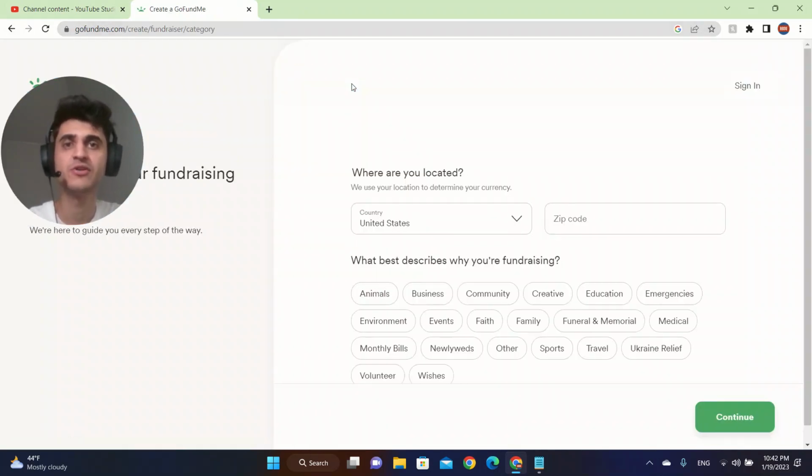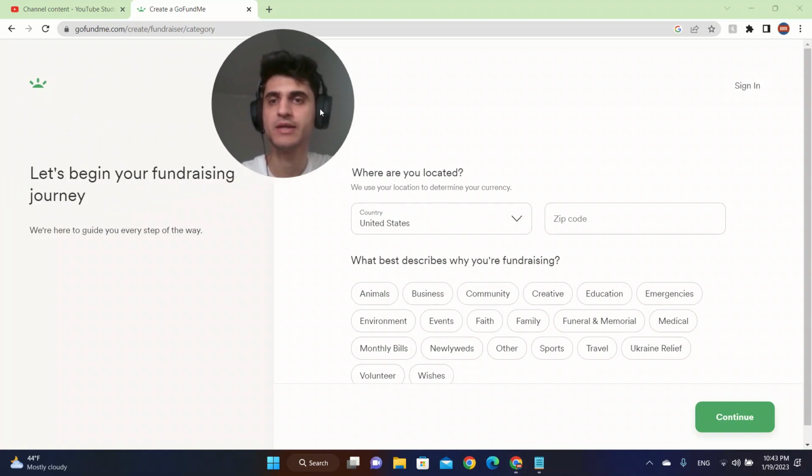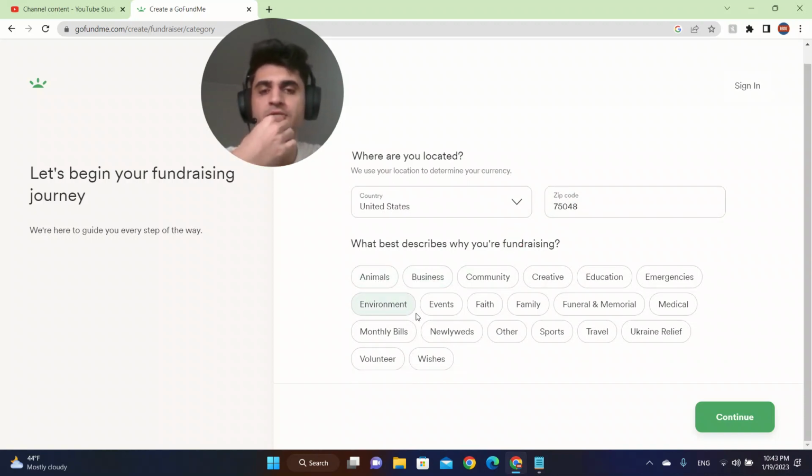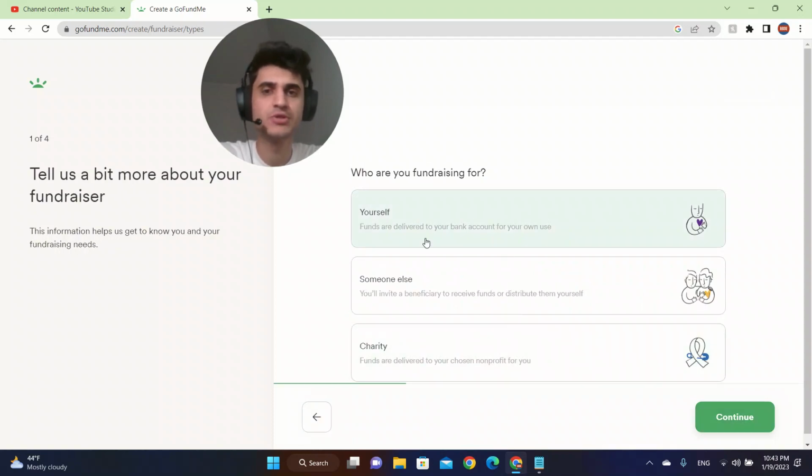And if you want to donate to GoFundMe's, go to GoFundMe and there will be the current GoFundMe's, the fundraisings. So let's begin your fundraising journey. They want you to tell your zip code. So I'm just gonna make it up. So I'm just gonna put this zip code, and we're gonna be talking about, let's say, environment. So we're trying to save the environments, which most of you guys want to do for sure.